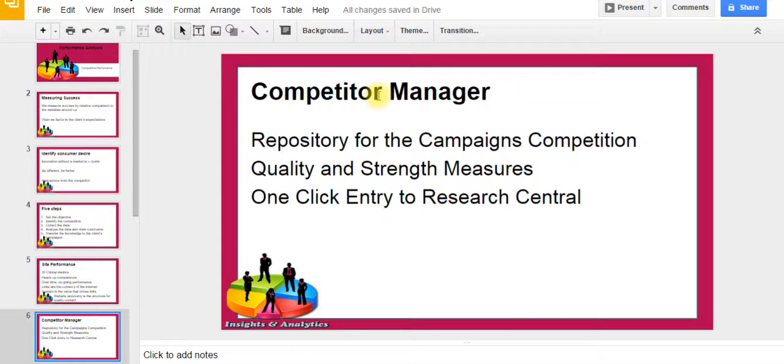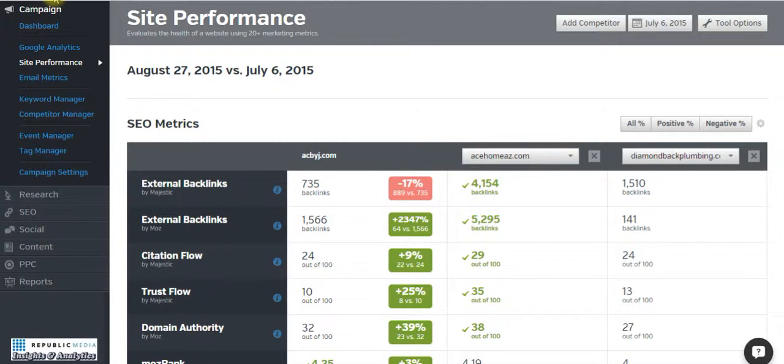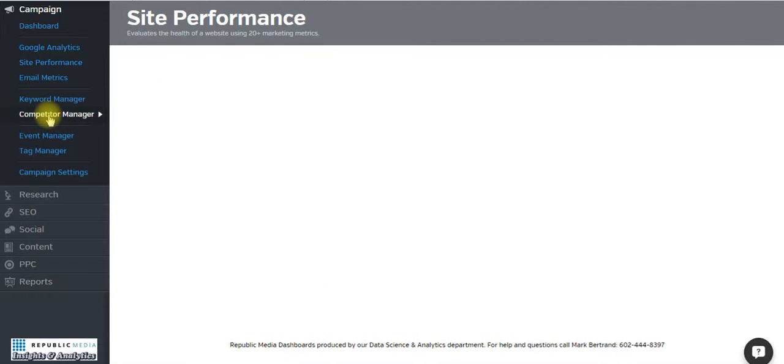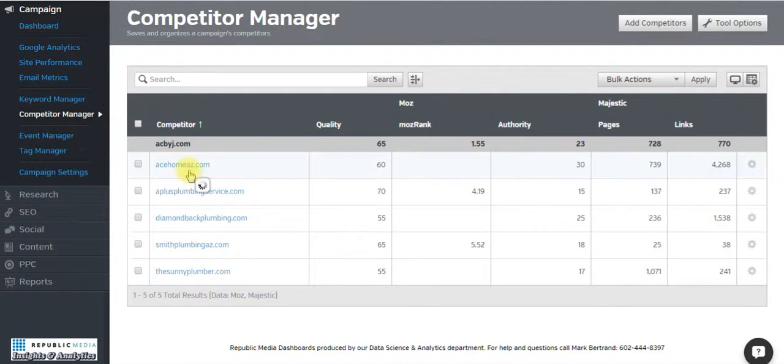Now, there's not a lot you're going to do in Competitor Manager, because it's more of just a repository for the competitors that you've identified. And you'll see that the quality and the strength measures are there, and it does provide a one-click entry into performance. So let's go to the Competitor Manager. And as I said, here's that repository. You'll see that there's a quality score here. You'll see the Moz rank and the authority. You'll see the number of pages that are indexed, and the number of pages that get crawled on a regular basis, and the inbound links.